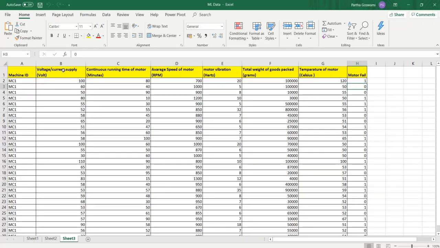Here in the sample training dataset, I have multiple attributes. First attribute is voltage or current supply, then continuous running time of motor, then average speed of motor, motor vibration, total weight of goods packed, and temperature of the motor. Based on these attribute values, we have seen the motor fail or not fail in the past.